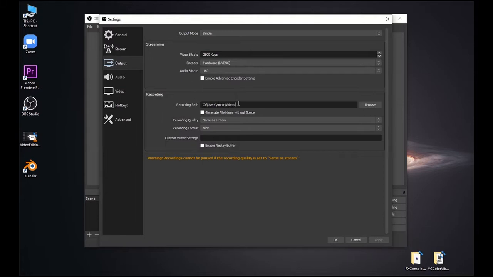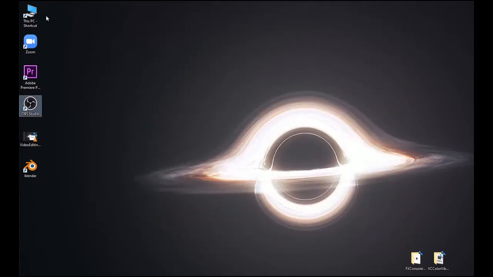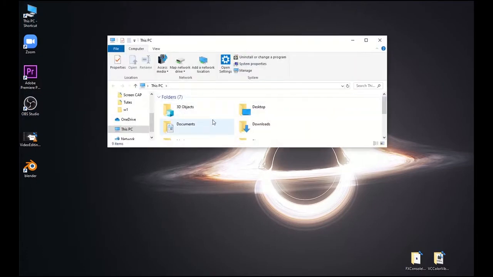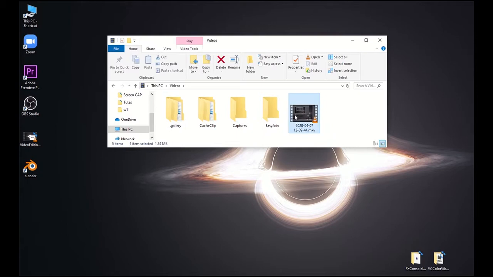But to see where the file's going, it's just going into my user space, into videos folder. So let's find that. There's my videos folder, and there's my capture. And that's how you use OBS Studio.